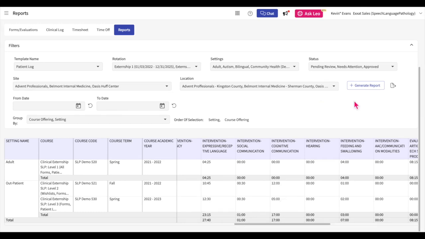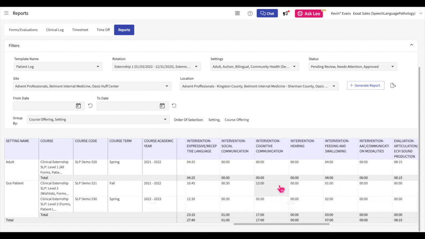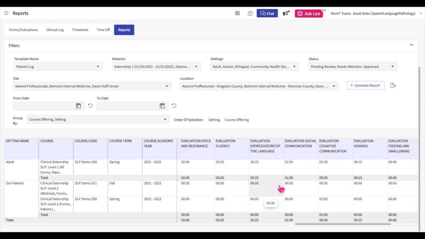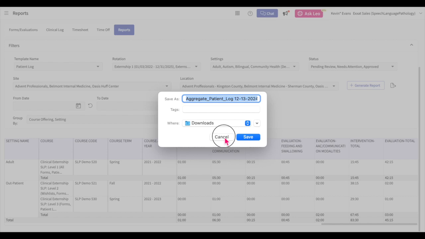You can download this report and share it with your clinical instructors to receive feedback on your actual clinical exposure and progress. You can also leverage the data from the clinical log aggregate report to highlight your clinical exposure and experiences for future employment opportunities and include it in your ePortfolio. To download the clinical log aggregate report, click on the export icon to the right of the Generate button.